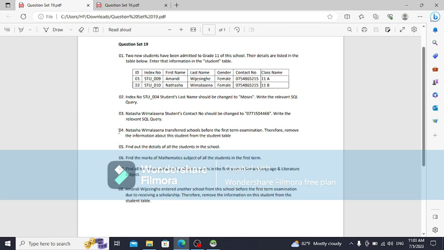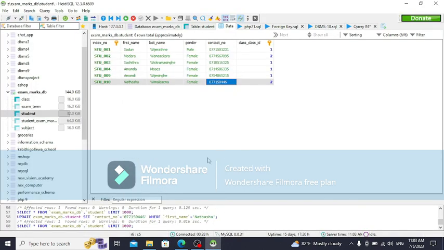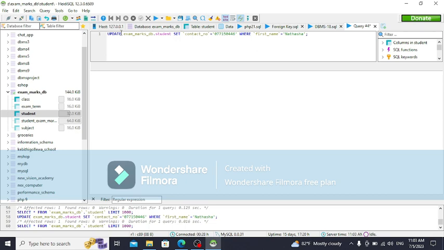And so in the fourth question, unfortunately, Natasha Vimalsena leaves the school. She has transferred school before the first term examination. So we are supposed to remove the information about her from the student table. So a delete query. Yes, obviously a delete query.